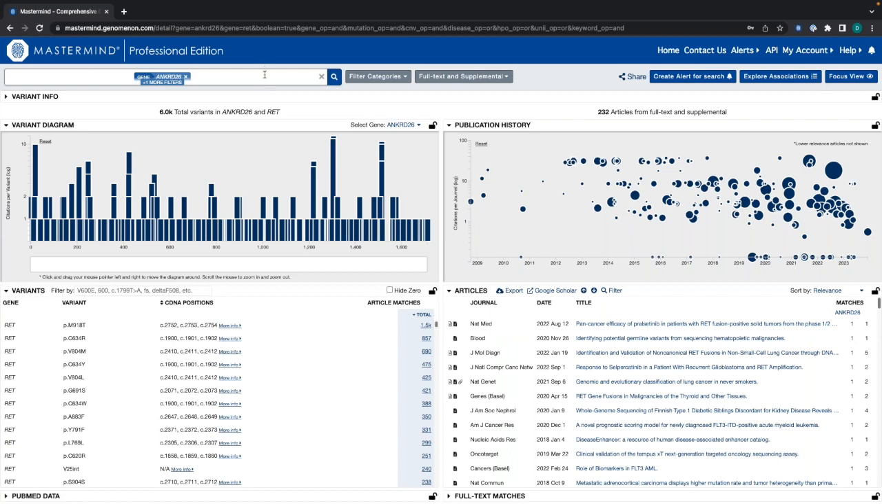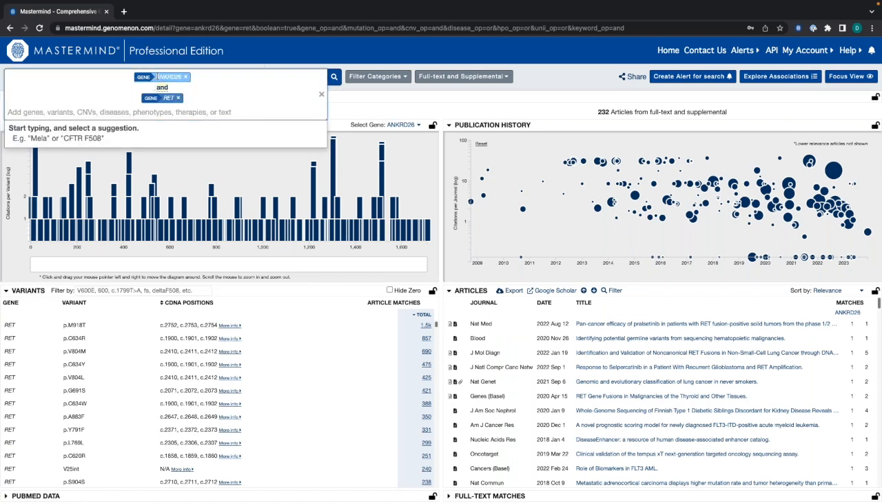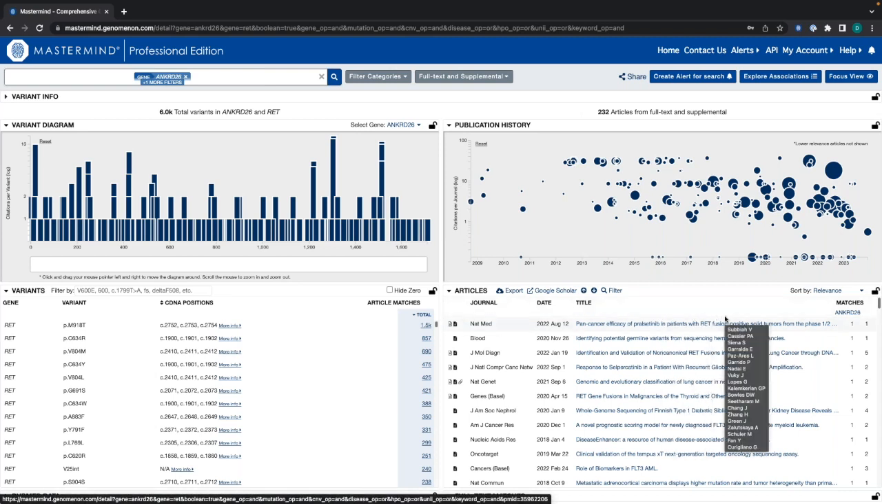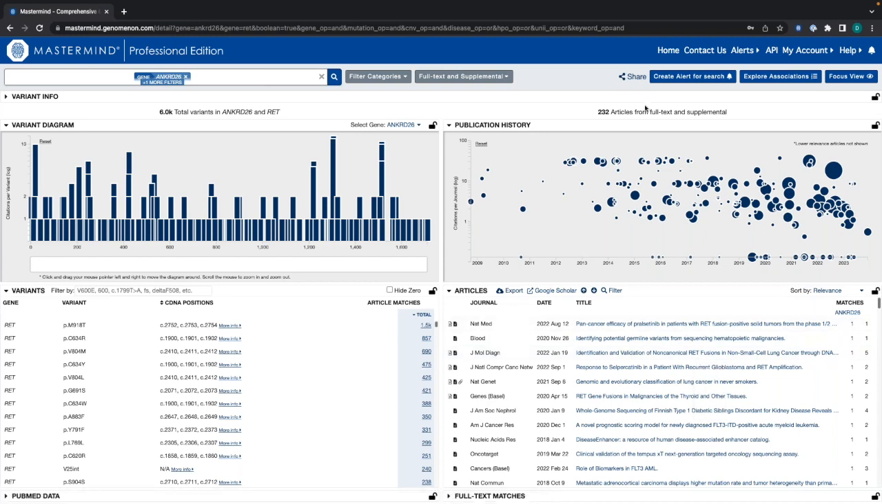As we can see, Mastermind is looking for articles with both ANKRD26 and RET, and we have 232 articles. I mentioned this is a fusion example, and we see over here in the article section a few papers that mention fusion, but we have 232 articles, and I think I can speak for everybody when I say no one wants to read 232 articles.